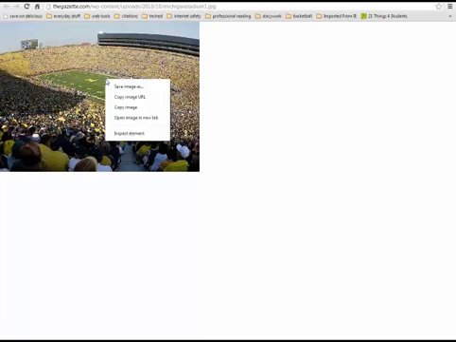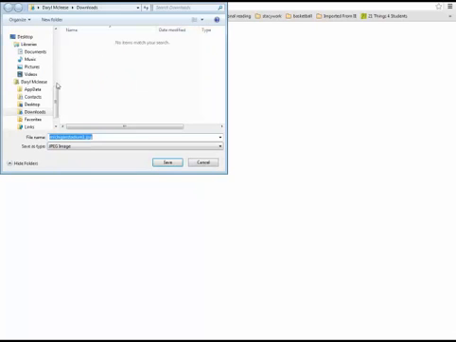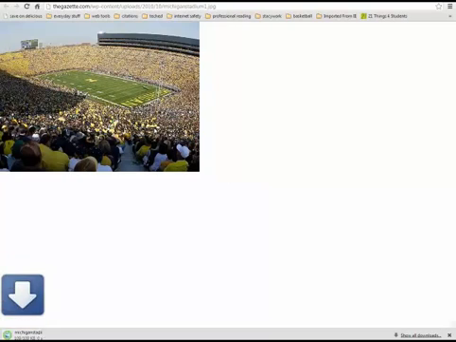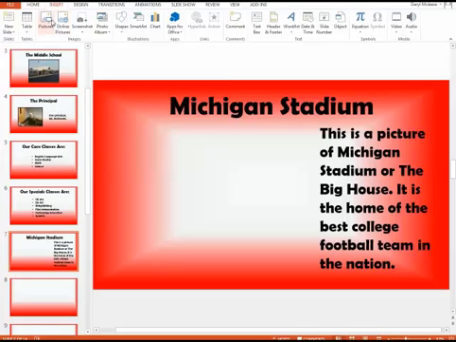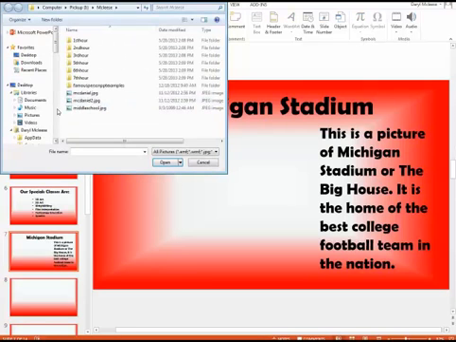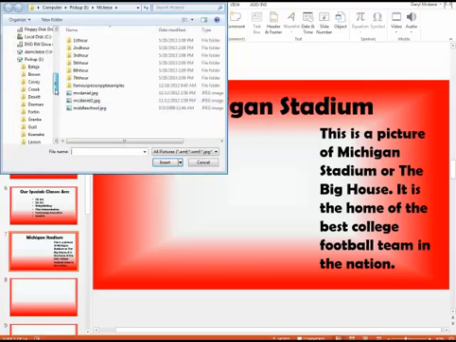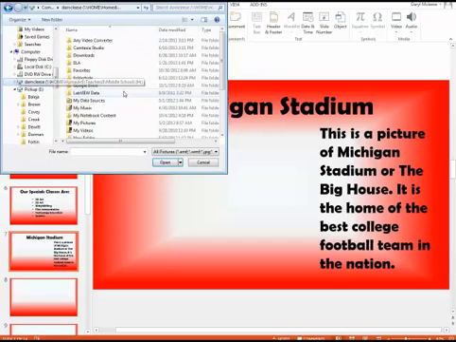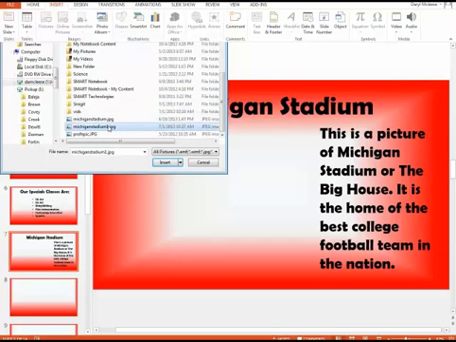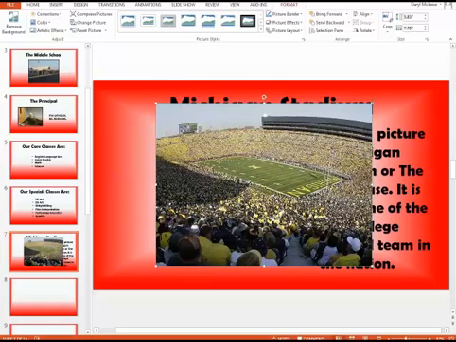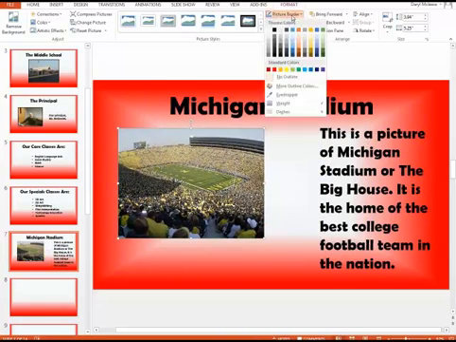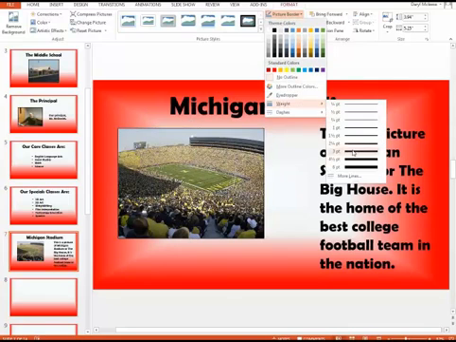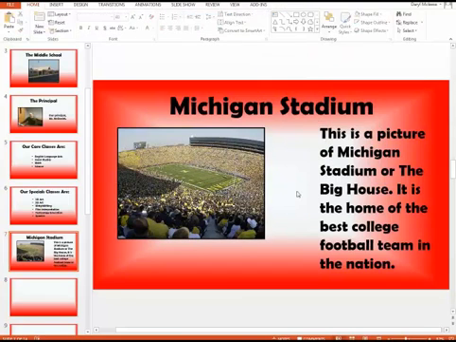This one's good, so I'm going to save this. I'm going to save it to my network or my documents, and then I'm going to go ahead and insert it over here. So here is the picture, and I want some sort of border on it. Doesn't really matter what type. And that's really not enough.